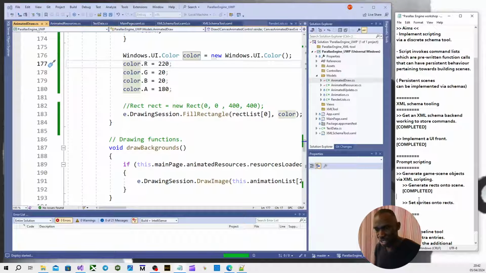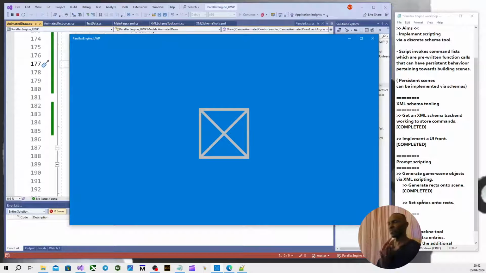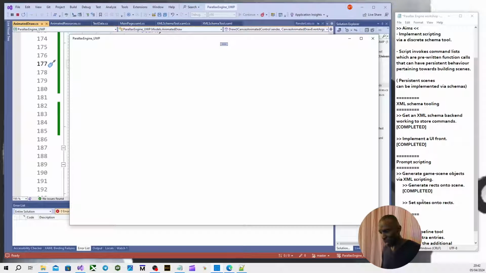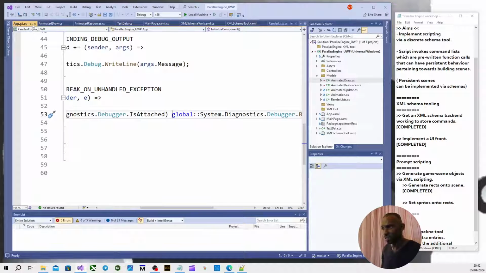The next step is to add sprites onto the rect, which is fairly trivial, as I've already achieved a workflow for generating sprites. I am looking at time, might have to wrap up the stream soon. I don't want to really exceed more than an hour-ish. I'm going to just hit stop. I get this debug error every now and then. I don't know why.